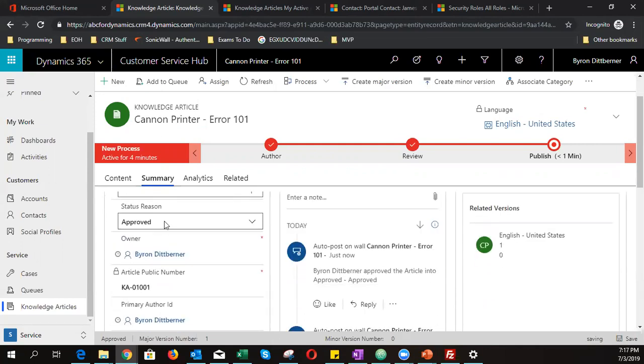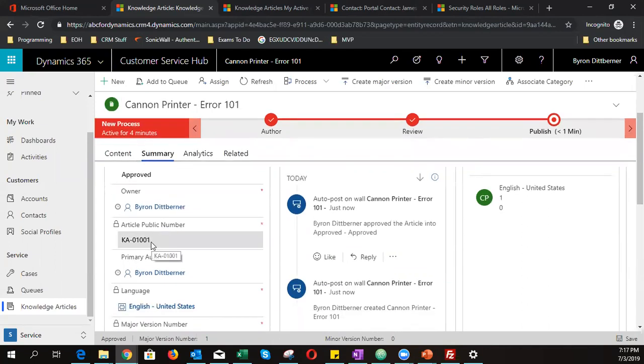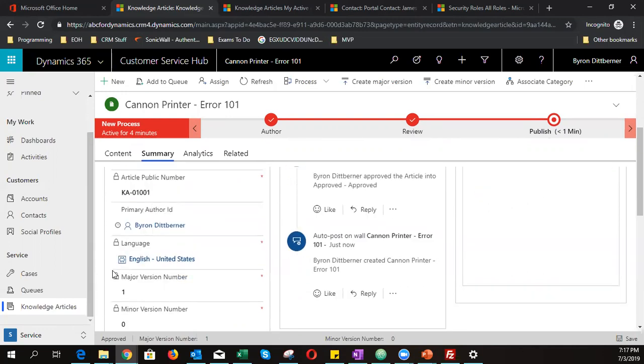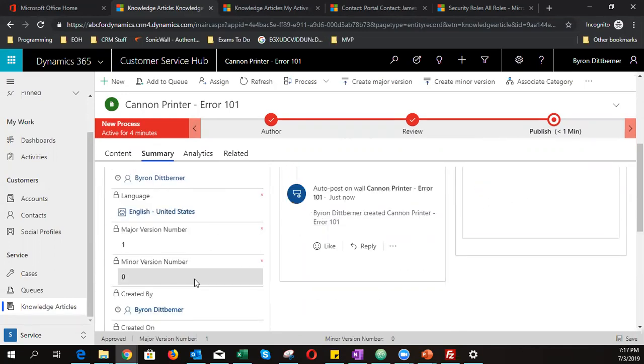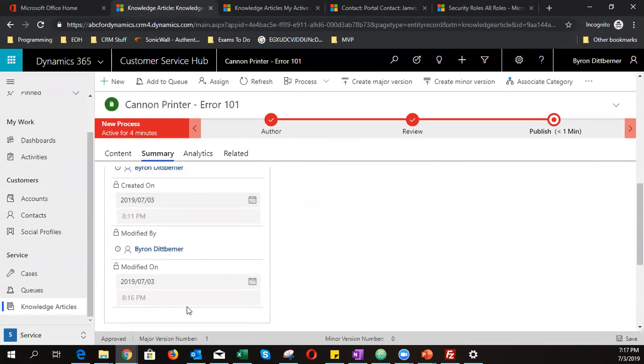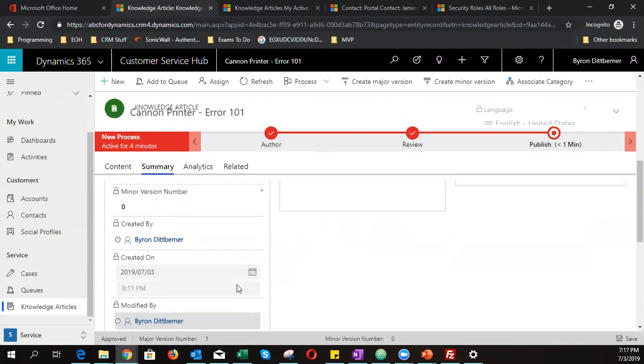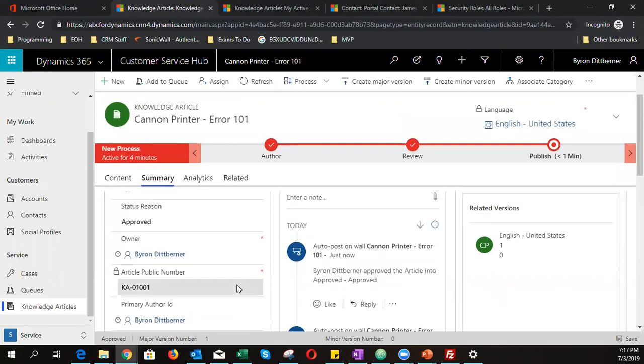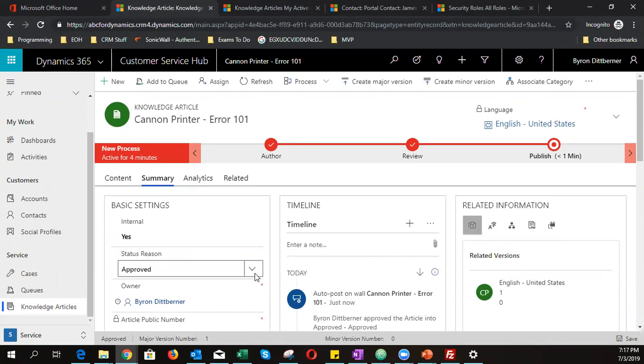The status of this article is already approved. There's the article public number, the article number as we call it. This is the primary author, who created the article, the language, and the versioning. All the other details are here. At the bottom of this video, you'll be able to get the link to the documents I'm going to share, Microsoft's documents on creating articles. At this stage, I'm going to save the article.